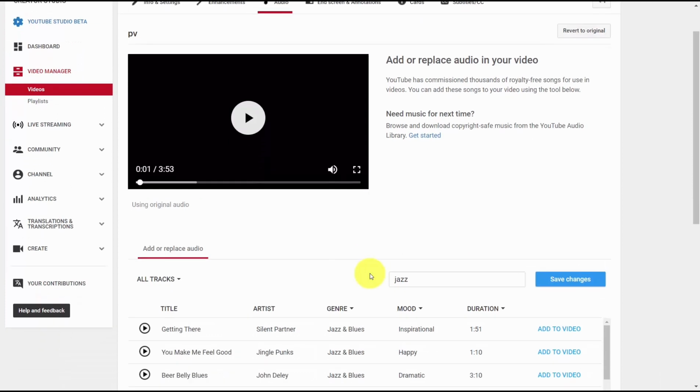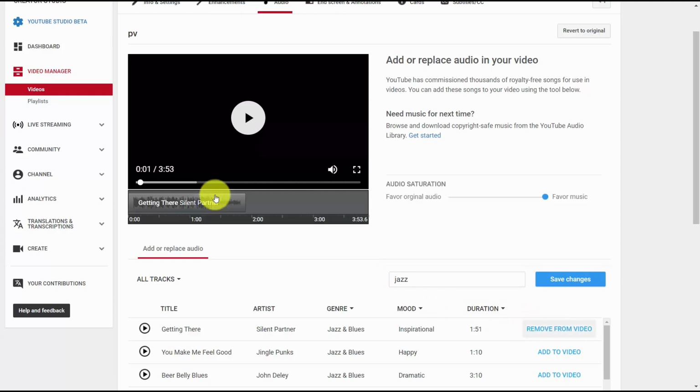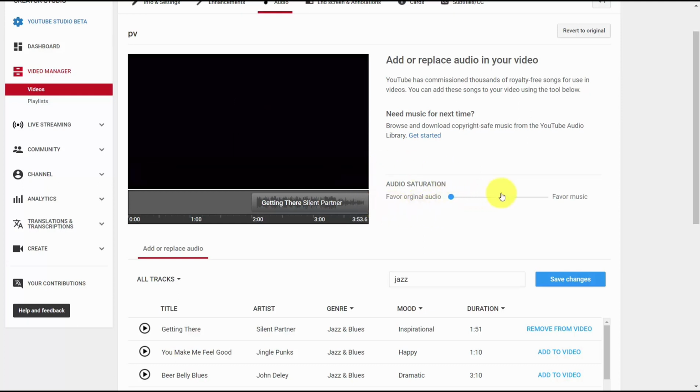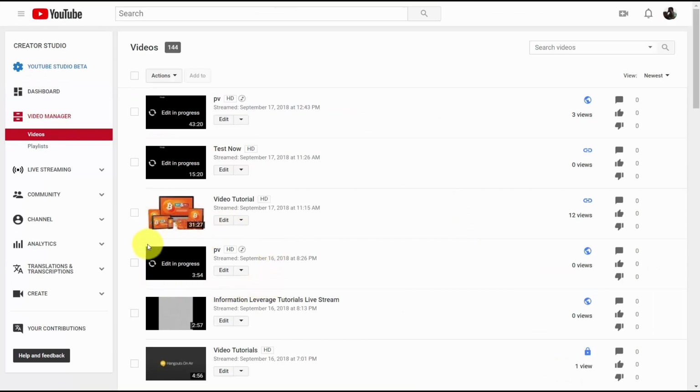So what we would do here is click add to video on the track that we want to add. We would then pull it to the point in the video where we want it to begin and end. And then we would determine how we want the video to sound. For example, if we want to favor the music, we would keep the cursor at this end. If we want it to be background music and we want our voice to play, then we would move the cursor more to this end. Once we finalize our changes, we would click Save Changes. You'll then see the edit of your video is in progress, and when it is complete, your video will be ready with new audio.